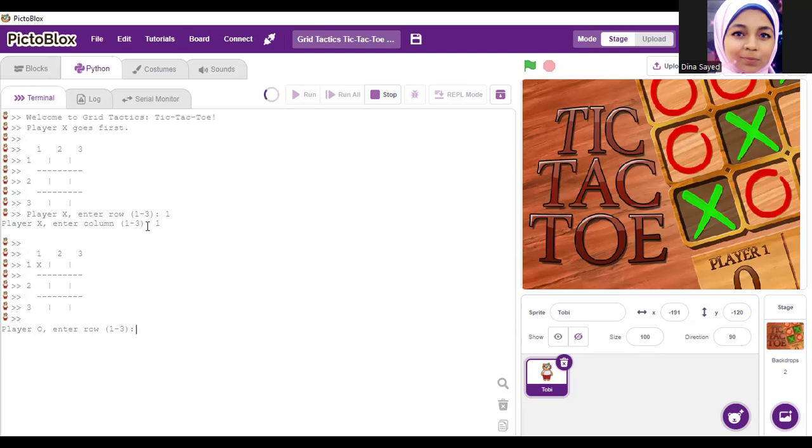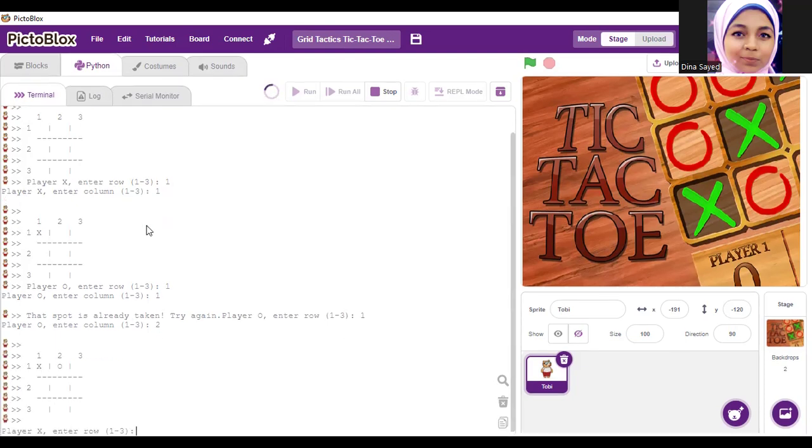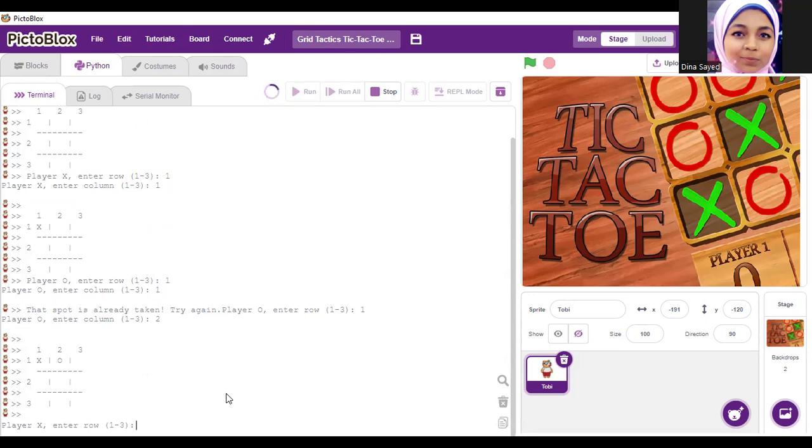Now, let's enter a row for player O. Let's say player O is going to be 1, and the column is 1 also. So this spot is already taken by another player, which is X. Okay, so now player O should choose another one. Let's say row 1, sorry, column 2. This is going to be updated with O, and so on.